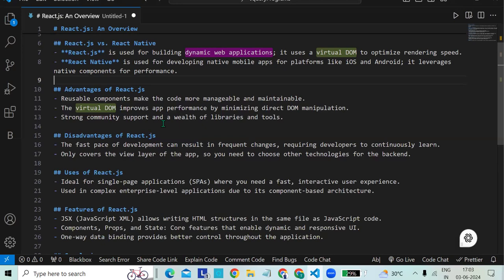Use of React.js. Ideal for single page applications where you need a fast, interactive user experience. Used in complex enterprise level applications due to its component based architecture. So what is the use of React.js? Single page applications where you need a fast and interactive experience, and complex enterprise level applications, due to its component based architecture.